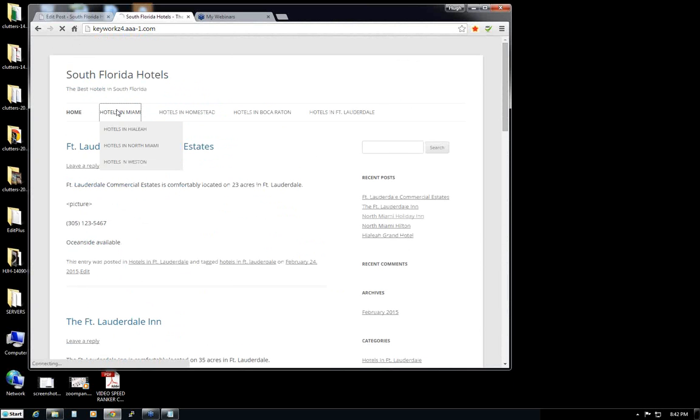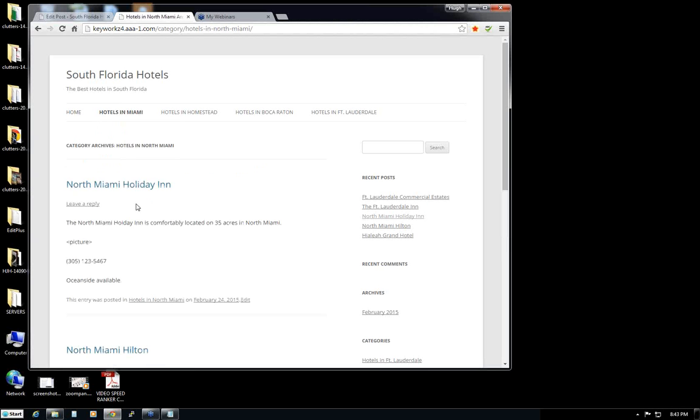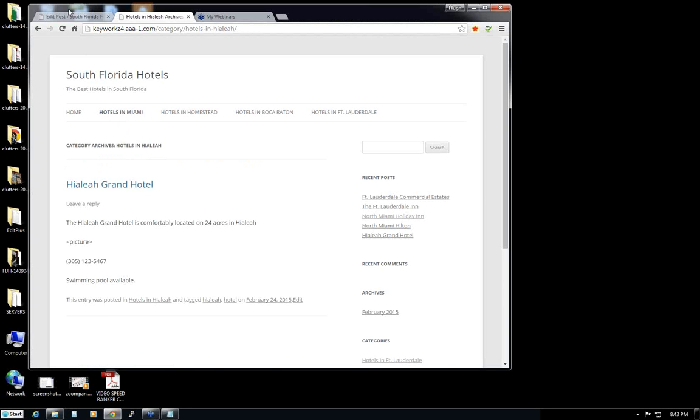But if I actually go, of course, to hotels in Miami, I haven't actually put any hotels in Miami proper. I've only put them into North Miami now. So we've got the North Miami. If I click on hotels in Fort Lauderdale, we now see the 2 entries that I added for Fort Lauderdale. As you know, I haven't added any for Boca Raton yet, nor for Homestead. And Miami has become, basically, it's kind of a hierarchy here.